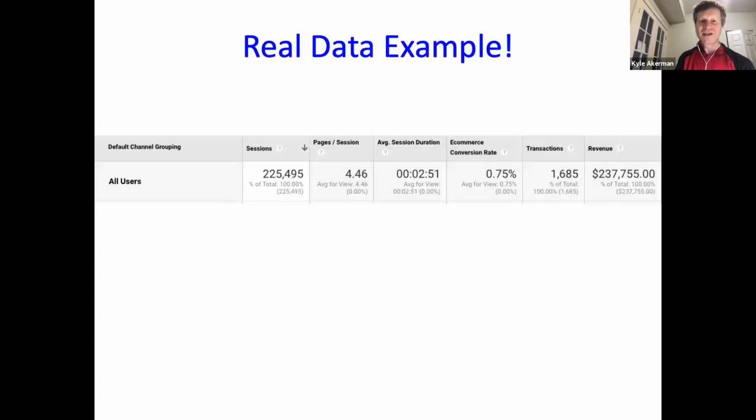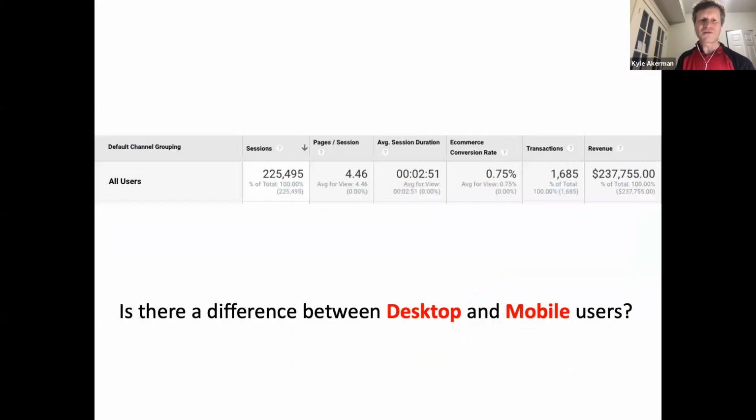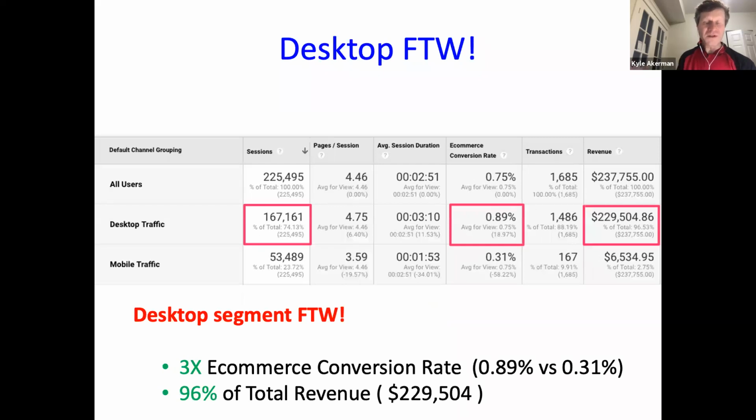I can show you a real life example of digging down. This was just a report I pulled. I think I got this from the Google demo account. So I'm going to look at the conversion rate and the revenue, which are over on the right. Again, I want to know if there's a difference between desktop and mobile. Just keep it simple. And when I broke out this data, what I saw was that desktop had 3 times the conversion rate over mobile, and it generated 96% of the revenue.